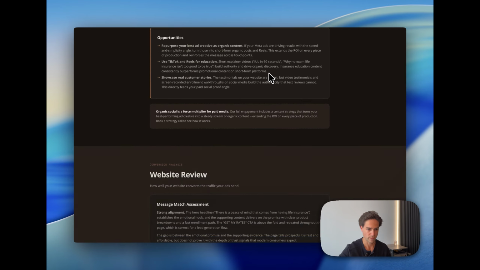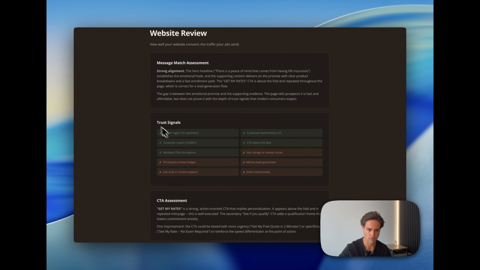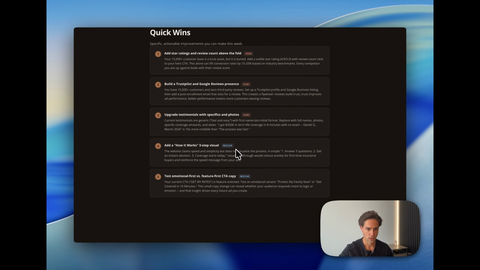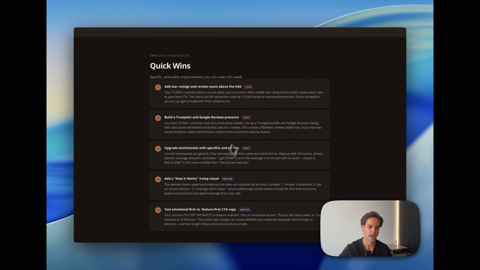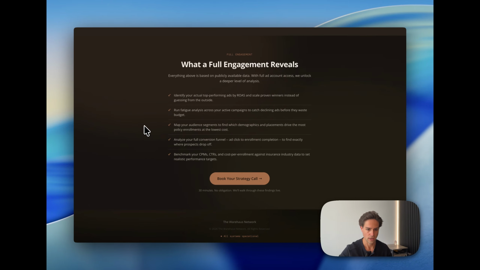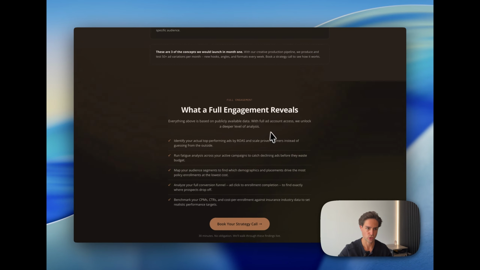We have a whole social media audit, a website audit, trust signals, things that we're missing, CTA assessment, and then wins rated from high to low priority, and then a creative testing roadmap. So this shows them that if you were to enter into an engagement together, this is what it would look like here, and then what a full engagement looks like with the option to book a strategy call.